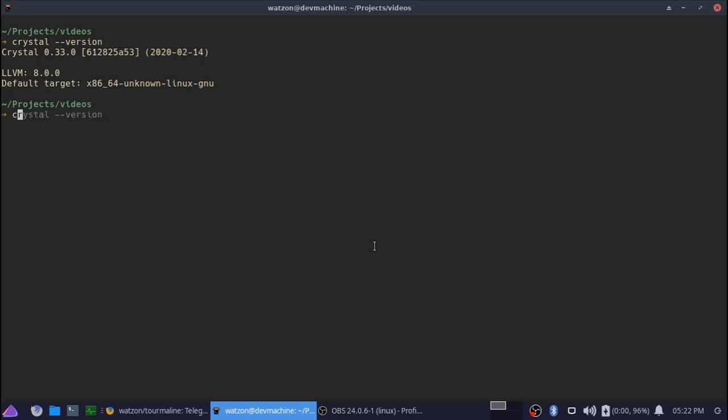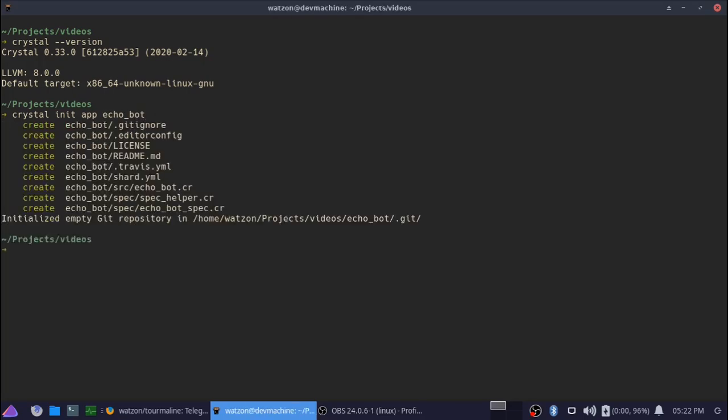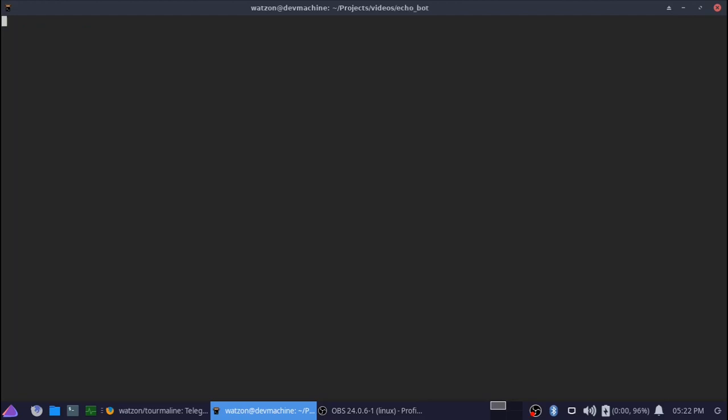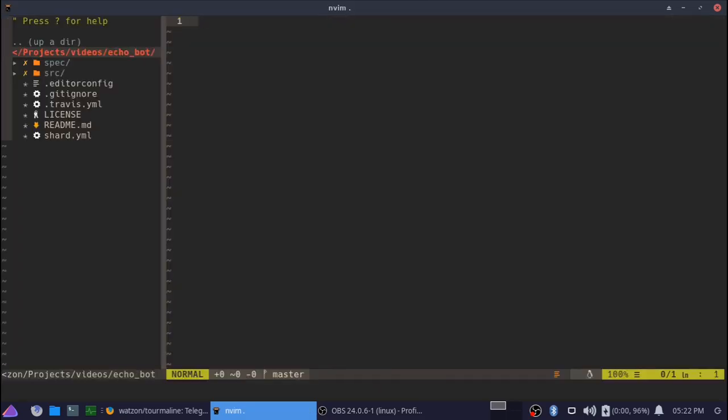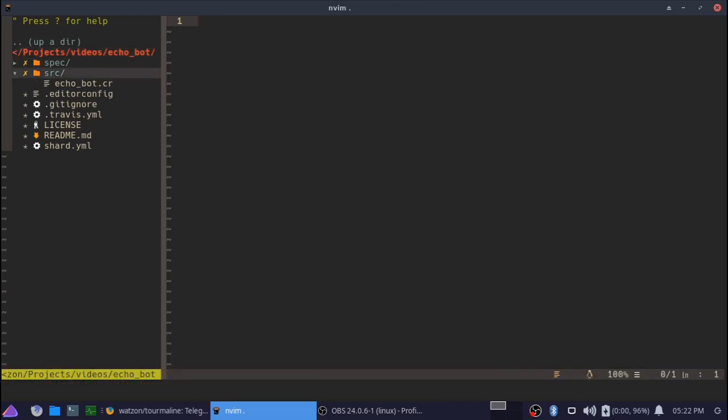So with that said, go ahead and initialize a new app, and we're going to call this EchoBot. And cd into the EchoBot directory. Now, if you ls, you should have those files in here. I'm going to open this directory in Vim. And here we are. So, let's go on over to the source directory, and you should see your EchoBot in there.